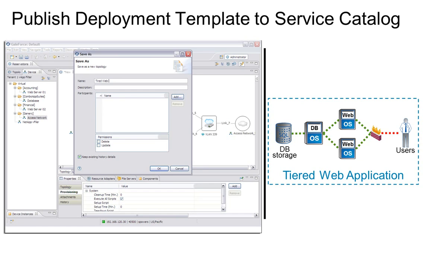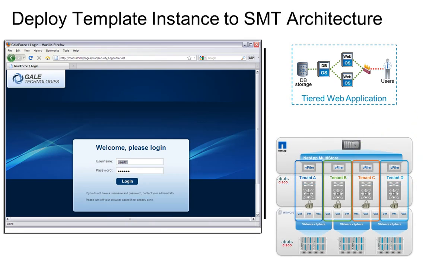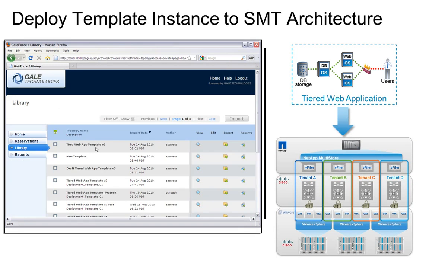GaleForce also enables administrators to use this design as a starting point for further customization if they would like to build and publish additional variations of this topology, for example, with a slightly different storage, network, or compute configuration. So now that our topology design is published, let's see how we can deploy a running instance of our topology through the GaleForce web portal.